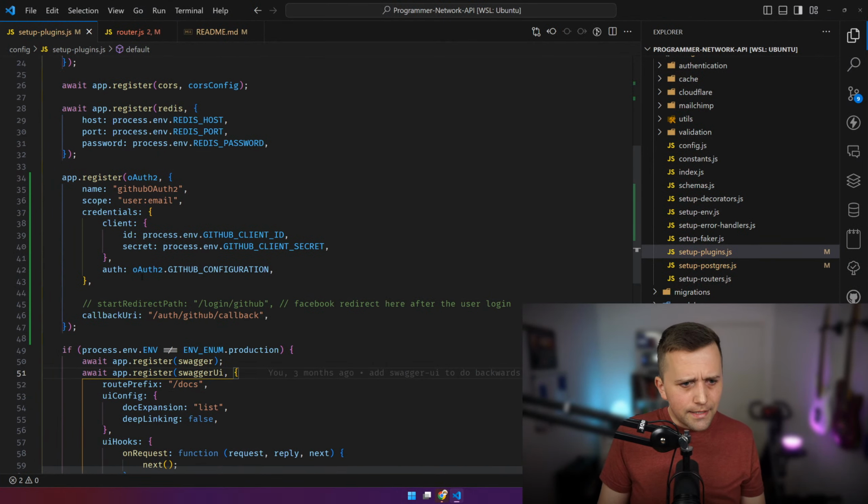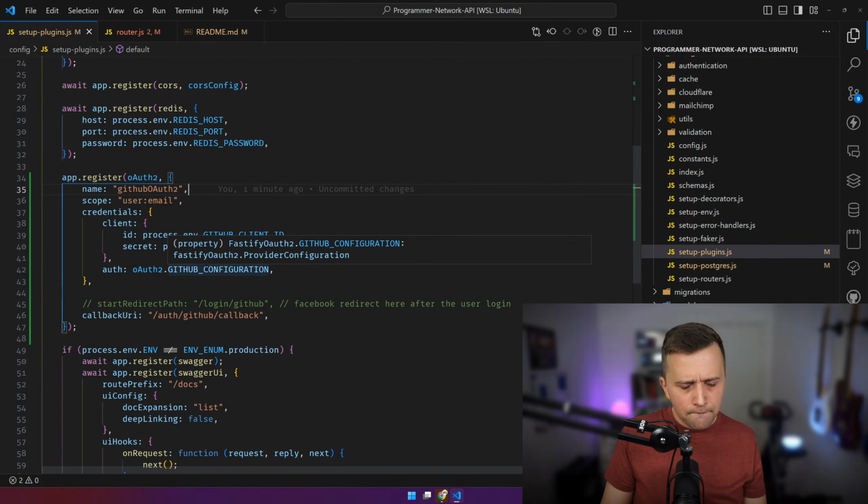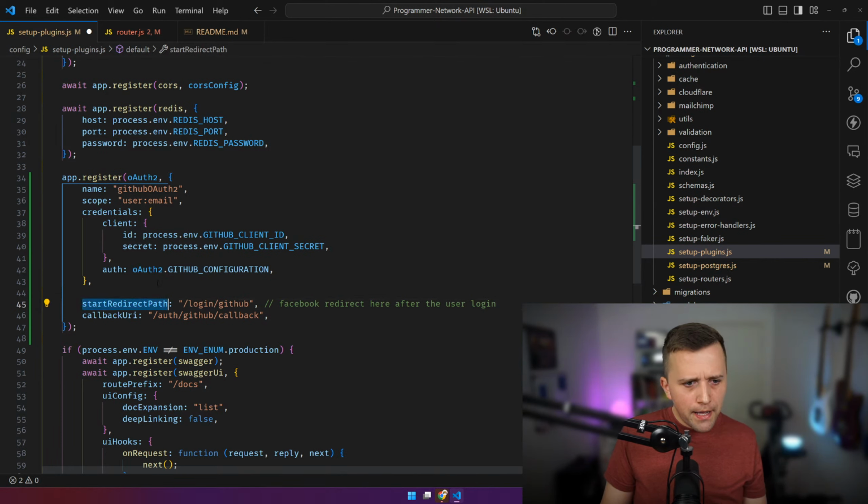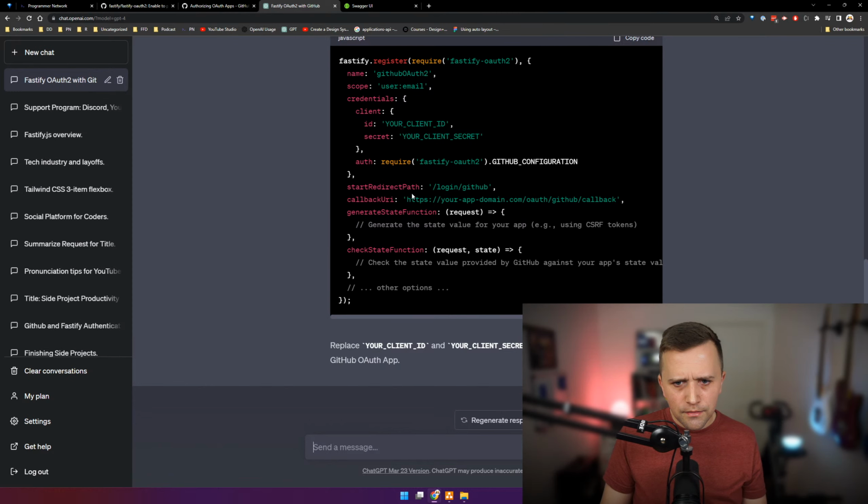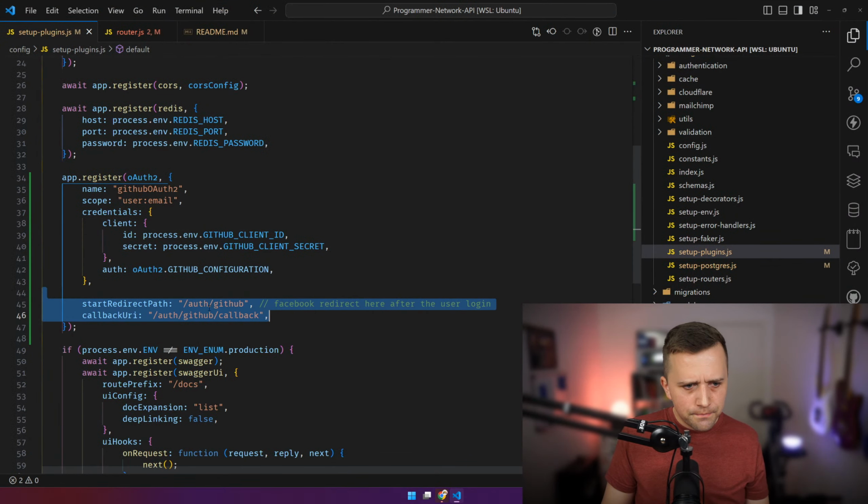Yeah. All right. So now technically, is the start redirect path what we actually have to call for this to start? So should this be like auth GitHub? Or not? So what is the actual endpoint? Okay, let's see. Start redirect path. Yeah, exactly. And this is gonna fail because we actually don't have that.